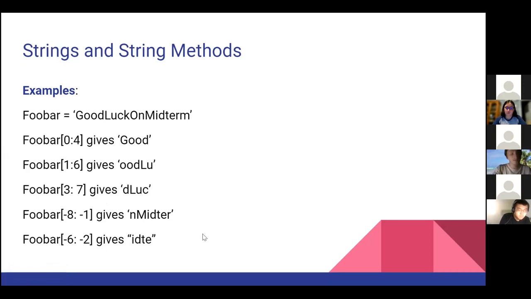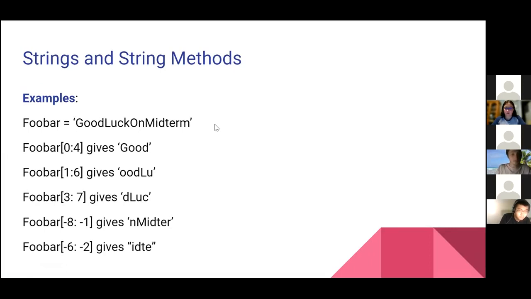And -6 to -2 gives you this part because we go -1, -2, and we're starting at -6. So we're going up to, but not including -2. Is that clear? What if you did -2? Yeah, actually, we're going to be going into that shortly, but you shouldn't do that. And I'll explain why shortly.